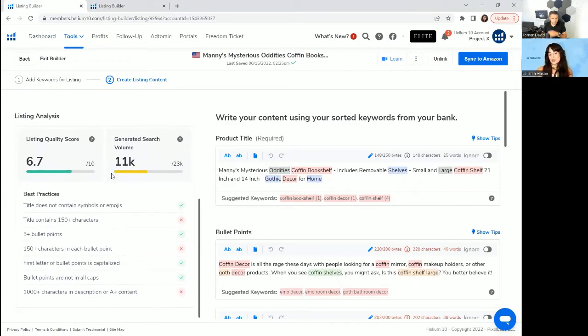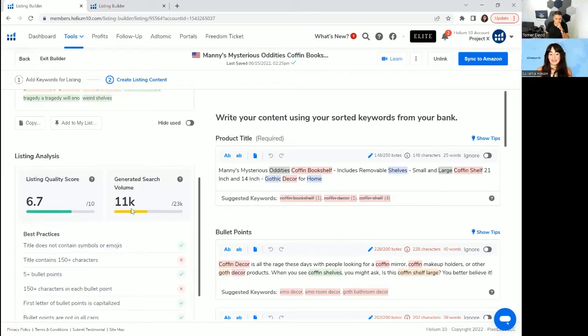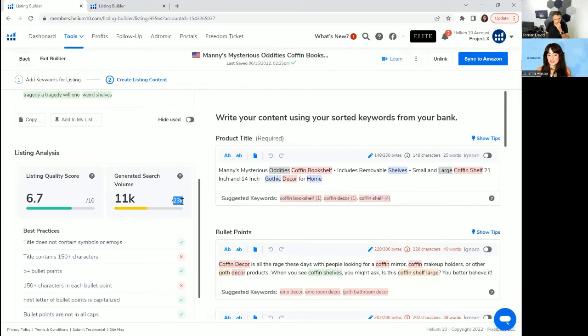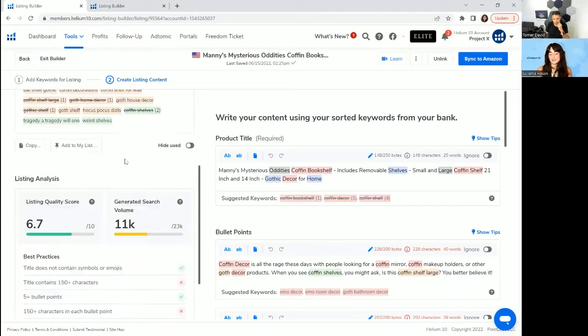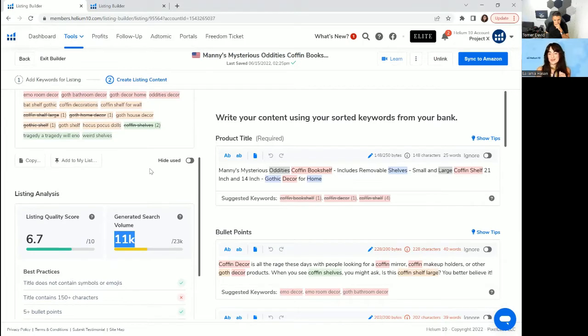We also give you a listing analysis. So all of these keywords that we've input, its total search volume is 23,000. If you don't target all of these keywords, it'll show you, hey, you have the potential to add in 23,000 search volume to your listing, but you've only targeted 11,000 so far. So it gives you that reminder, keeps you on your toes, like you can target more.